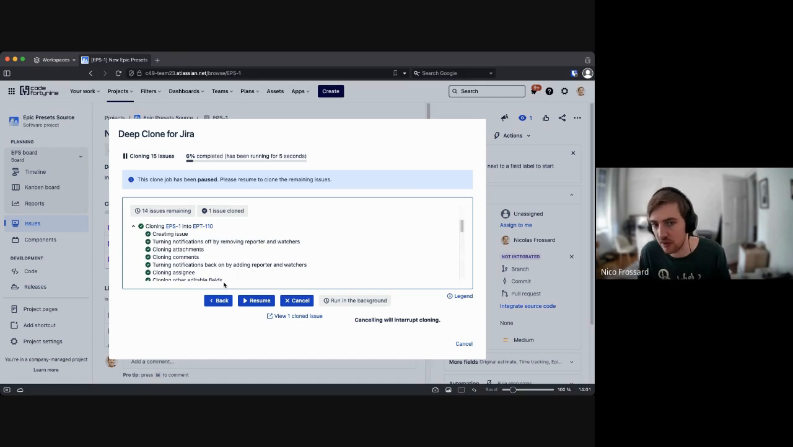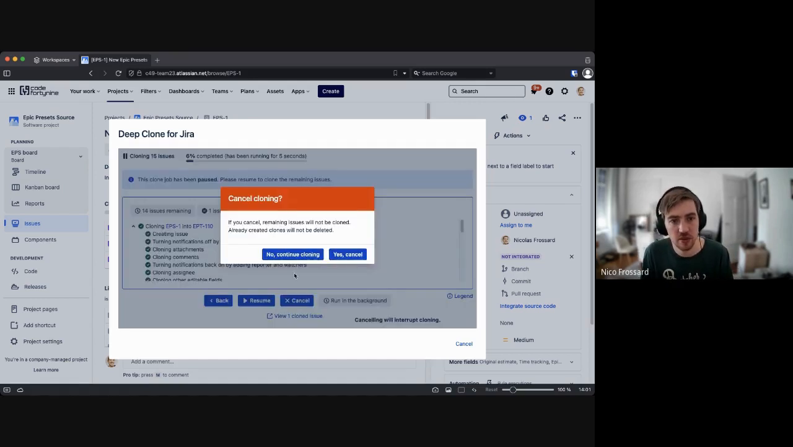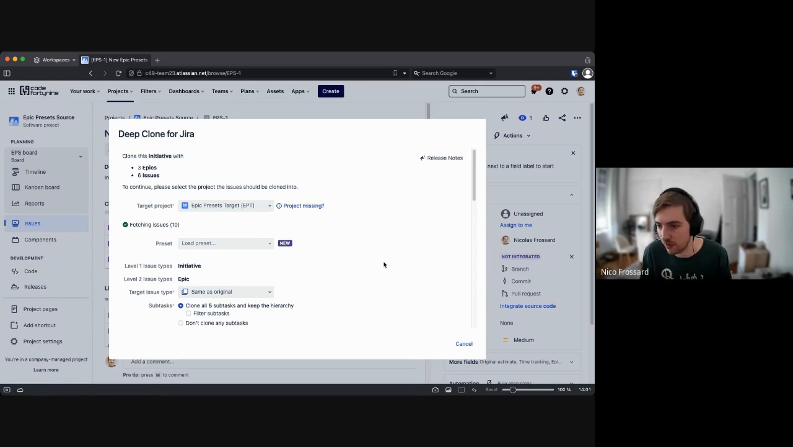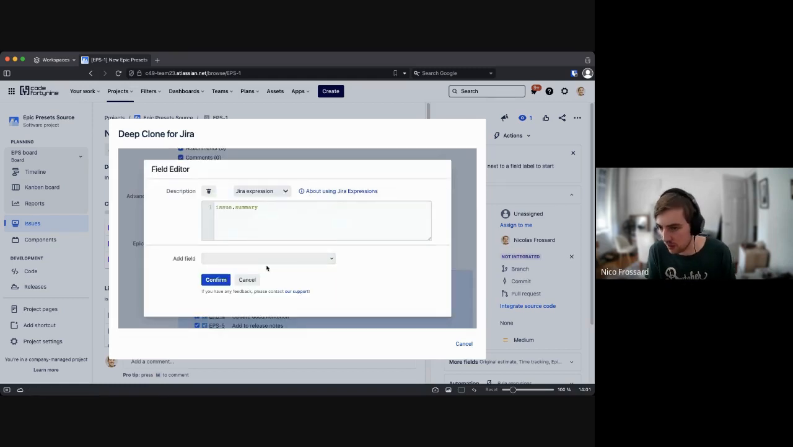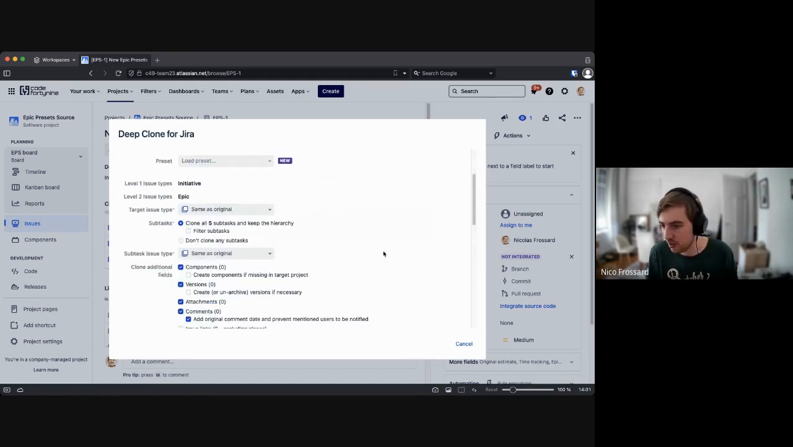So that was the use case that we had until now, and that's perfectly fine. But maybe you are cloning epics every week. Maybe you are cloning epics every day even, and always using the same settings. Maybe always setting the fields the same way. So it's a lot of settings that you have to enter every time. And maybe you are also making some mistakes because it's basically a lot. So that's why we decided to offer some kind of templating. That's called presets in deepclone for Jira.